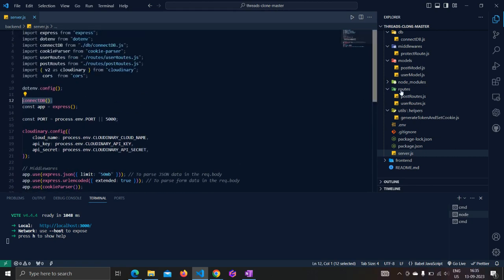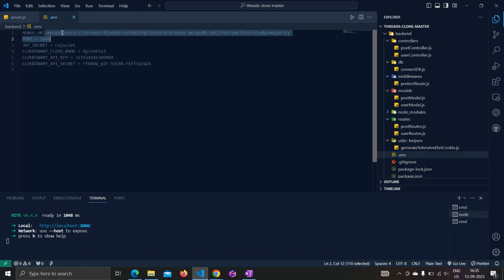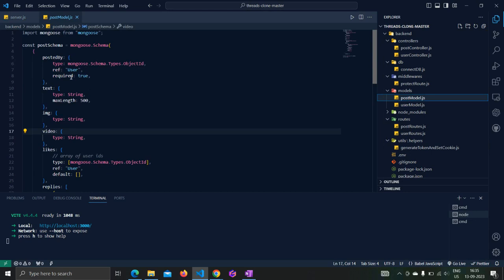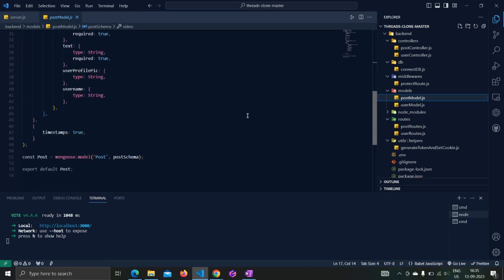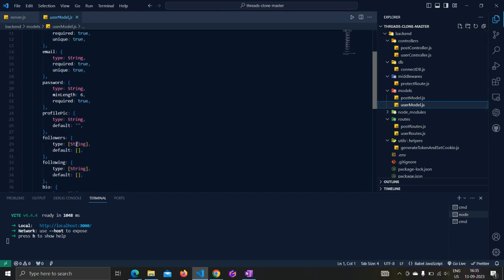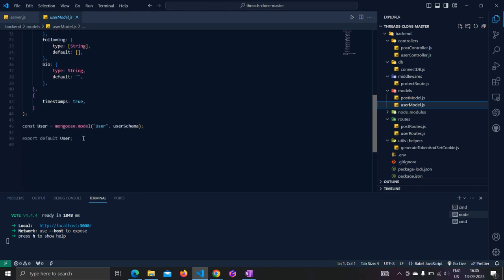Okay, where is the database? This is the database mongoose connection, and this is the URL in the .env file. This is the URL, and this is the port, JWT secret, and all the Cloudinary configuration. Okay, and this is the post schema posted by the user: text, image, video, likes, replies, everything is here. And the user schema: name, username, email, password, profile pic, followers, following, bio, timestamps, everything about a user.